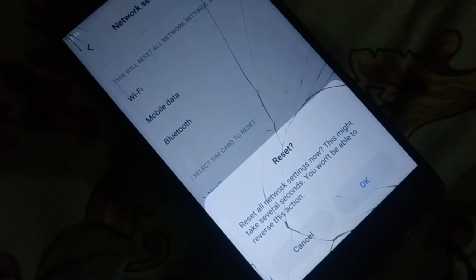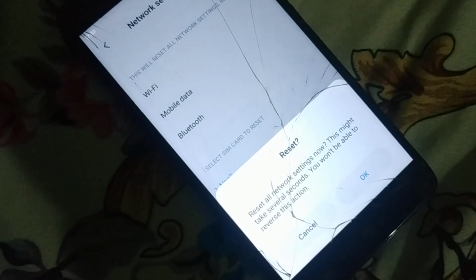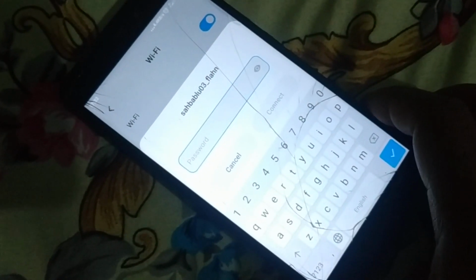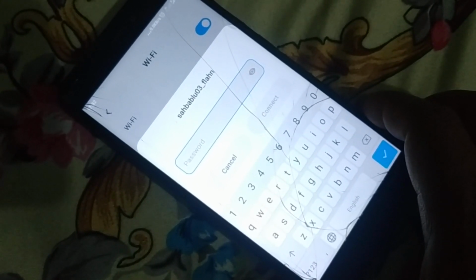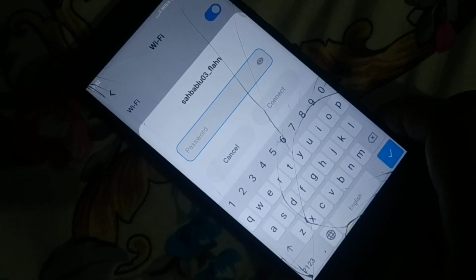It can ask you to enter the pattern. Now it can ask you whether you want to reset. Click on OK after reading it. Now you can see network setting has been reset, and when you go to the Wi-Fi, it can ask you for the password again. Re-enter the password, try to connect and then check it out.